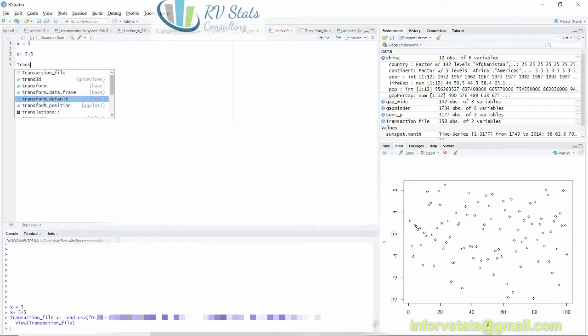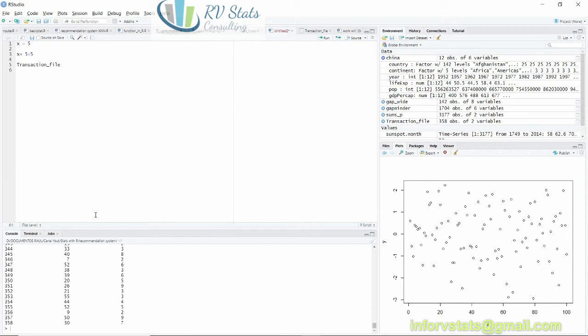RStudio is providing me some options. Transaction file, that's what I want. And as I said, run, and we can see the information here. It's not a very long data set, but it prints all. If you want to print just some short information or see the first lines, you can use head of transaction file, and it is going to print us the first 6 rows. Here we can see the data set.